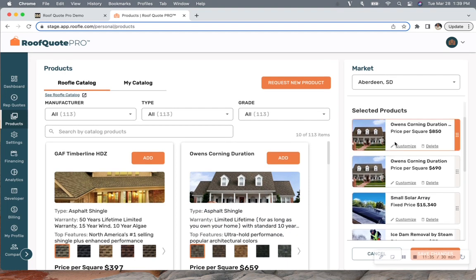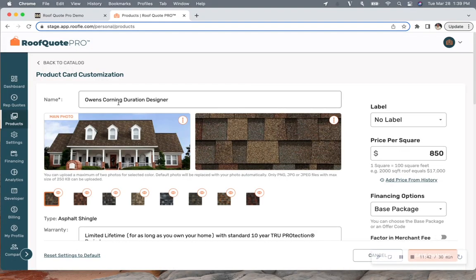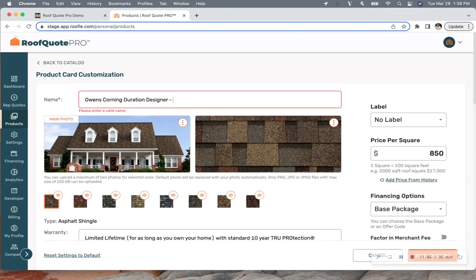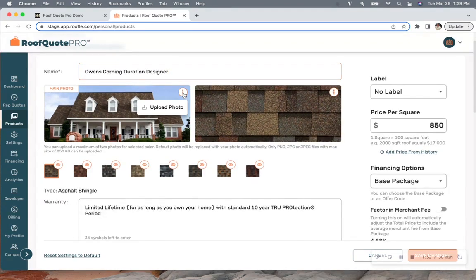Over here on the side, this is where we're going to customize all of our product cards. So if I click on customize, it's going to open up that exact product card. And as you can see up here, it says Owens Corning Duration Designer. If you wanted to, you could do a dash and create something different. So whatever you edit up here is what the customer is going to see about the product. You can also edit the photos if you want to, or change the photos.